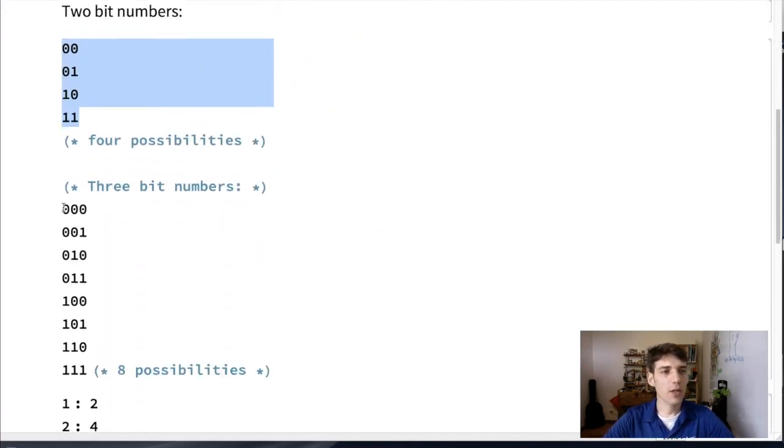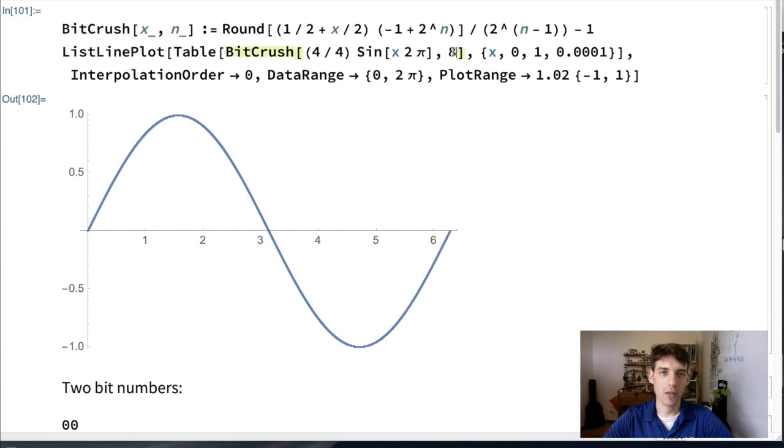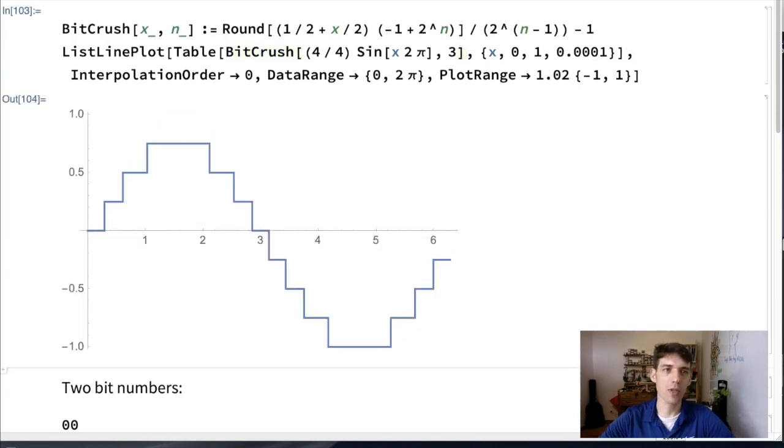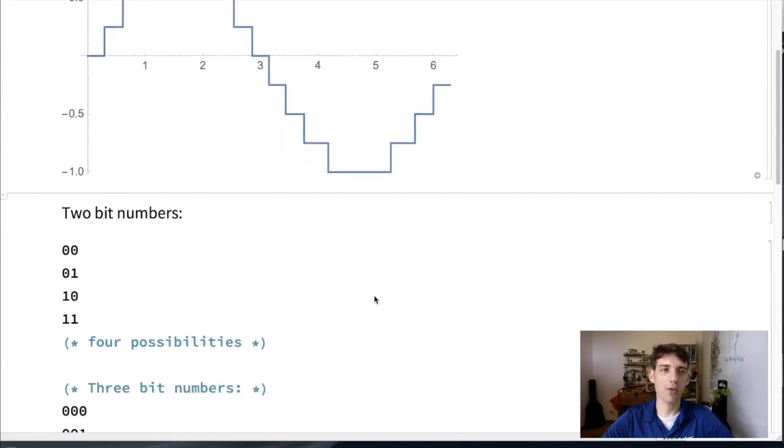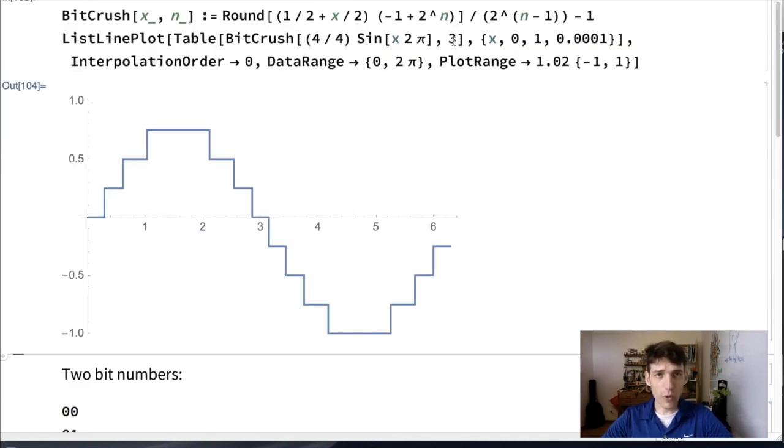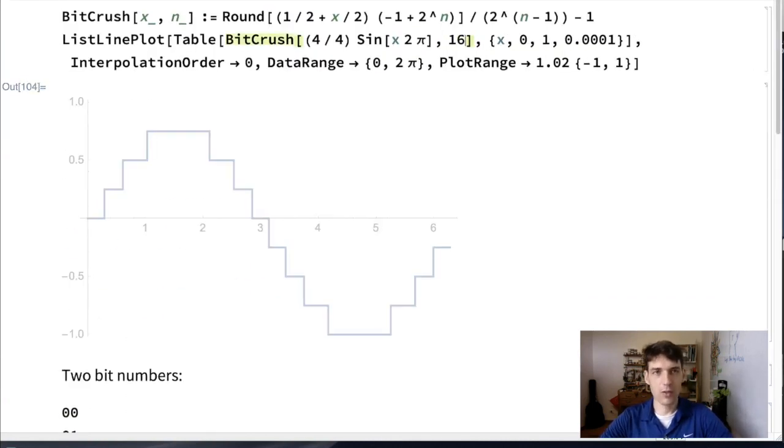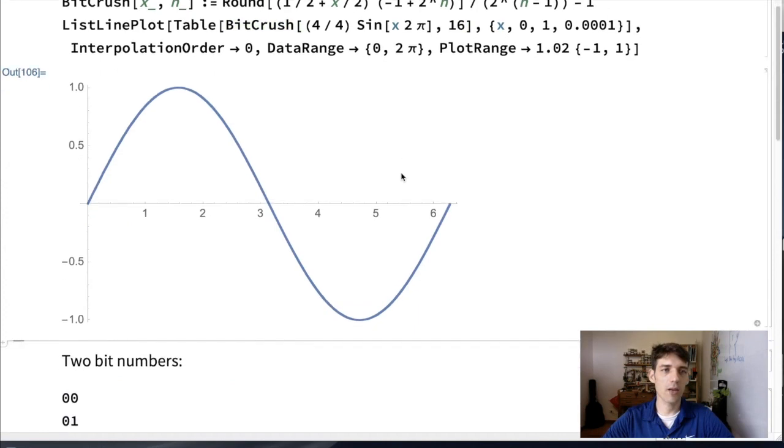So if you have 3 bits, then you get 0, 0, 0, which is equivalent to 0, and 0, 0, 1 is equivalent to 1, 0, 1, 0 is 2, this is 3, 4, 5, 6, and 7. So from 0 to 7 you have 8 possibilities, and that's what you get from 3 bits, these 8 volume levels. When we record at 16 bits, that gives us a lot of volume levels.